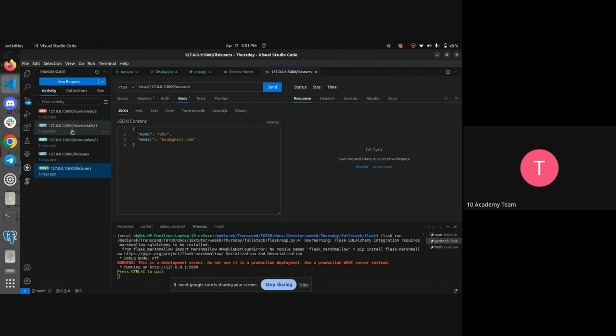The git file, this one. So this 5000 is the URL of your backend. When you run Flask Run, it will give you the URL to access your backend. So after that, I'm just going to add the list URL. This is the route that I defined on my backend.